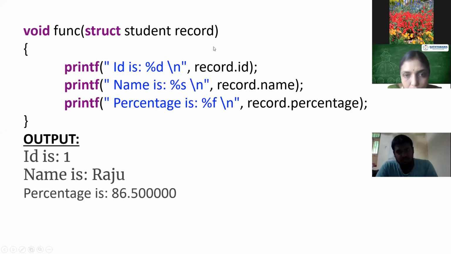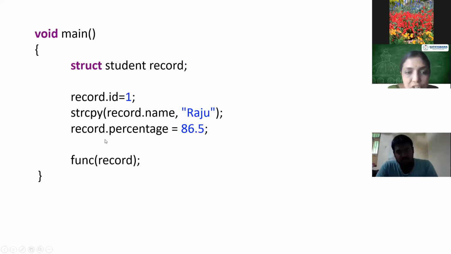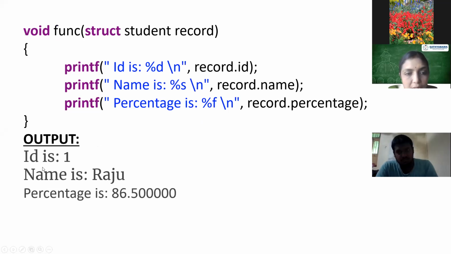So here record dot id. This is your function. The name given over here is record. So record dot id, record dot name, record dot percentage. Inside main, I'm calling the function with record, and here I have given that struct student record. So the name I am passing is record. I am passing the value id equal to 1, the name as Raju, and the student who has scored 86.5. Now it gets displayed over here: ID is 1, name is Raju, percentage is 86.5.